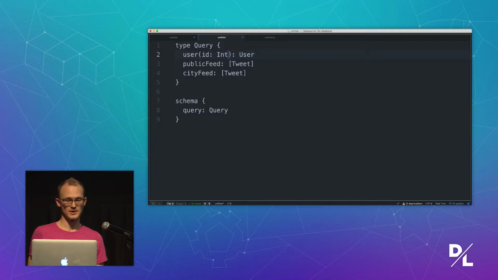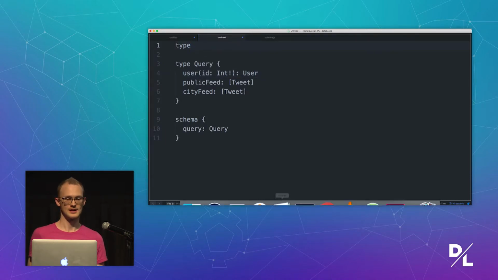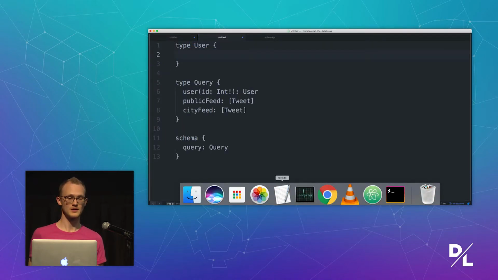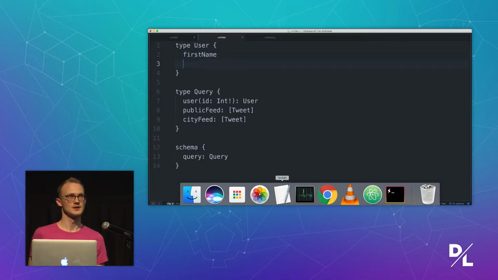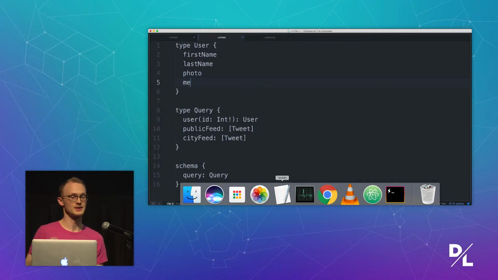Let's define what a user is, because we have user in our definition and it doesn't know what a user is, so we need to define it. Type user: we could have first name, last name, a photo URL, and mentions. On our dashboard we want all of the most recent tweets that mentioned your name. So this is going to be a list of tweets, and all the other ones will be strings. Everything needs a type.